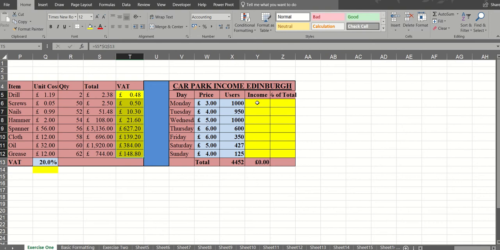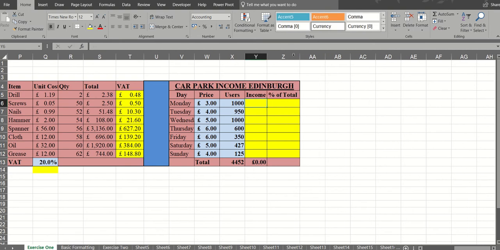Now this one on the right, I want to know the income that I'm going to make on these figures.